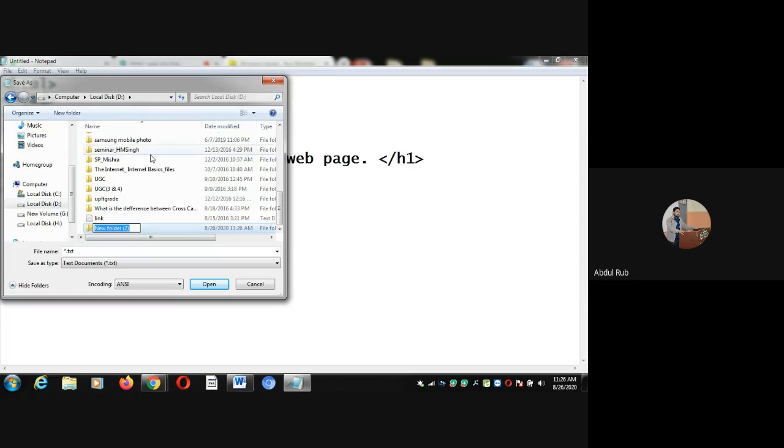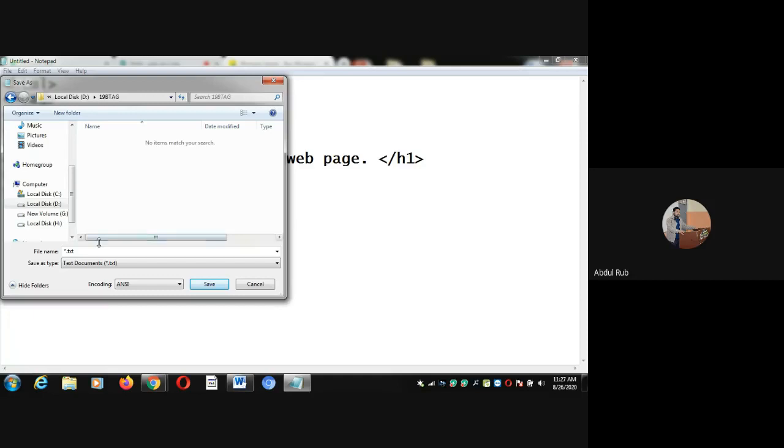Okay, and just I am writing, you are a student of BTech AG 19 batch. So 19 BT AG is the folder. All files I am saving in 19 BT AG. Now just give the file name.